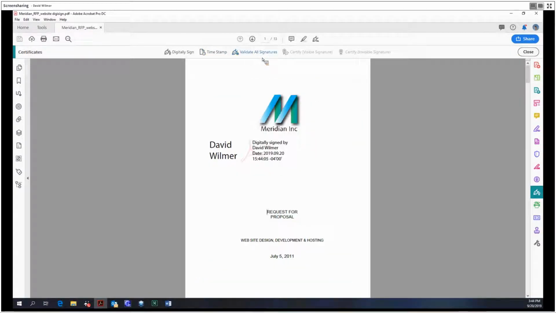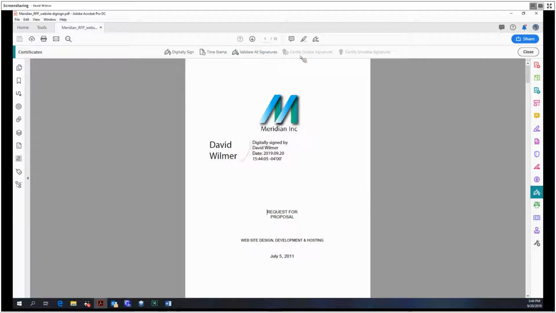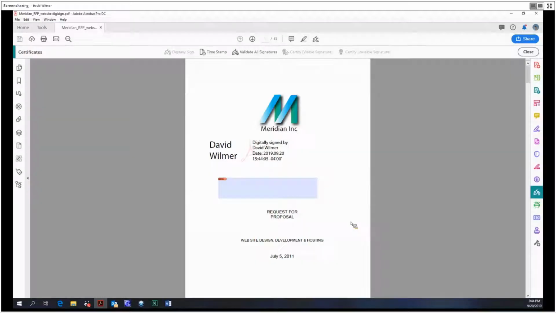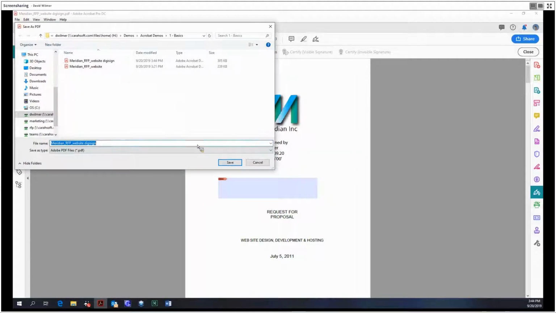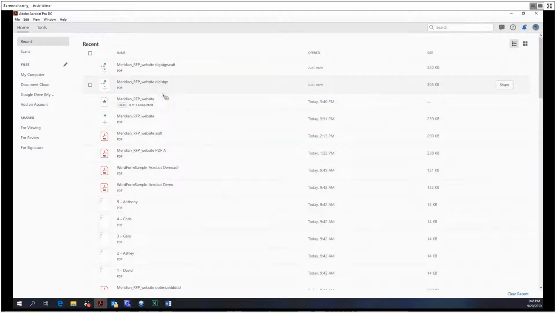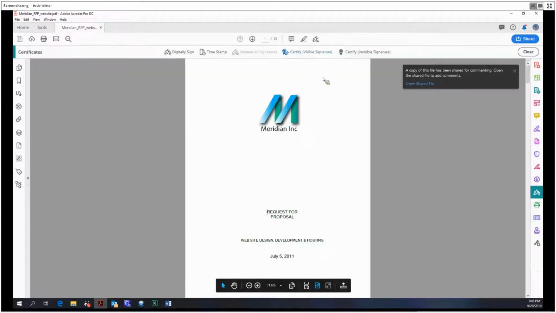We have the option to validate all the signatures. So that's all there is to that. And lastly, we would have the option to certify our signatures. I'll try reopening the document again just to get that not to be grayed out. There we go. Okay, so we can certify the document.